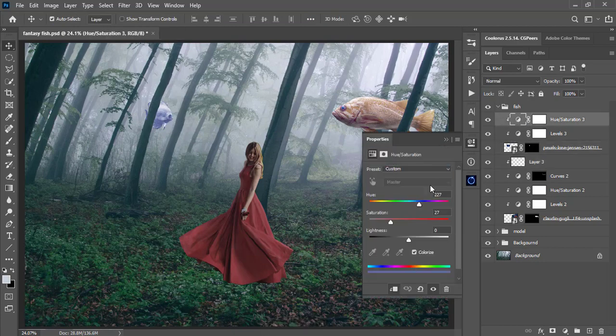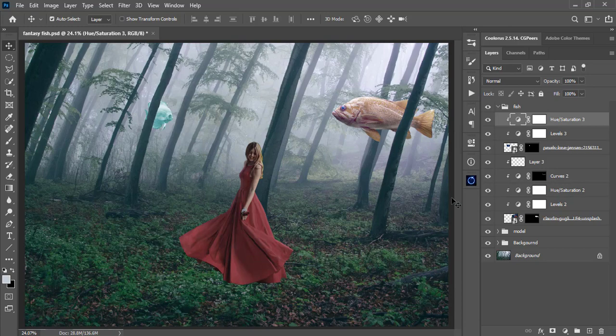And I think I'm going to decrease the saturation of the left fish. It's a little bit too saturated, and decrease the saturation and move the hue slider to the cyan, and now you can see it's looking much better now. Okay, now let's move on to the next step.